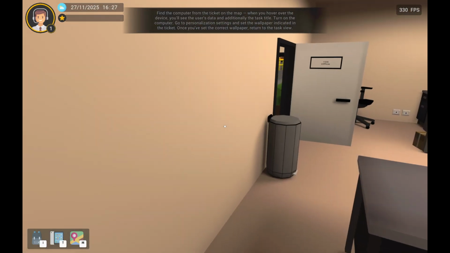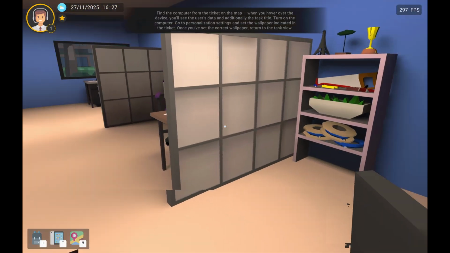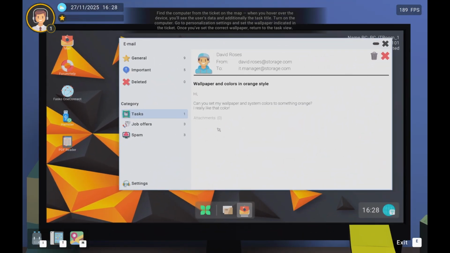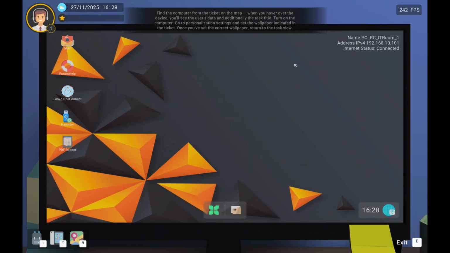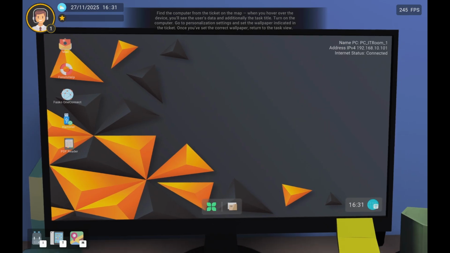Alright, let's leave his computer on, and we'll run back here quickly. And our computer's by the window. Let's go back to the task view. Okay. Push escape. Tasks. I don't think I've done it properly. Oh, task. Oh no, sorry. The desktop wallpaper has orange elements. The task bars are orange. All right.